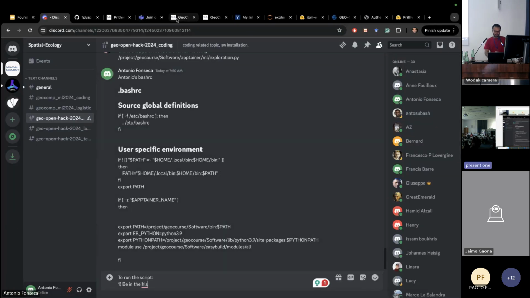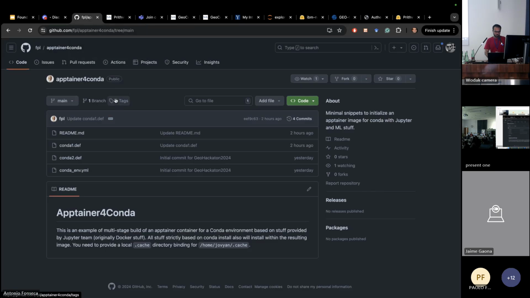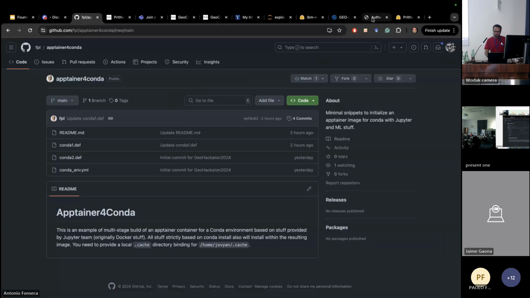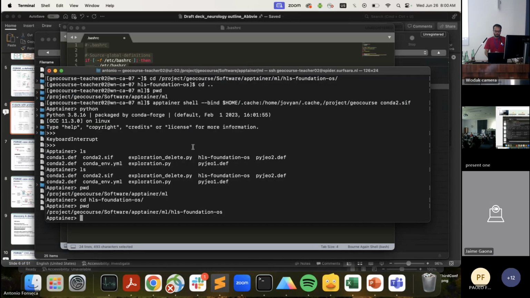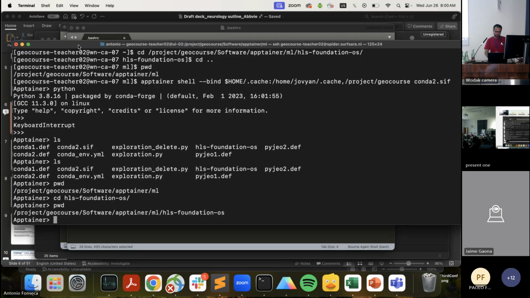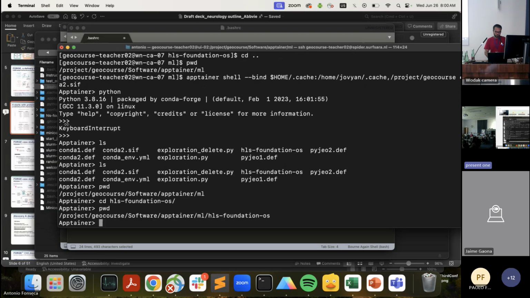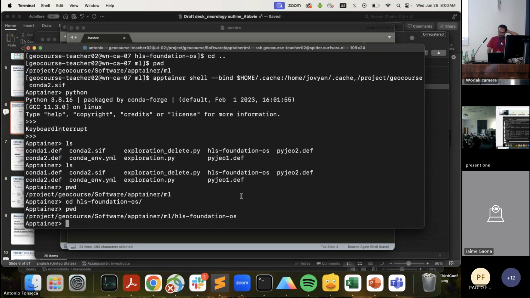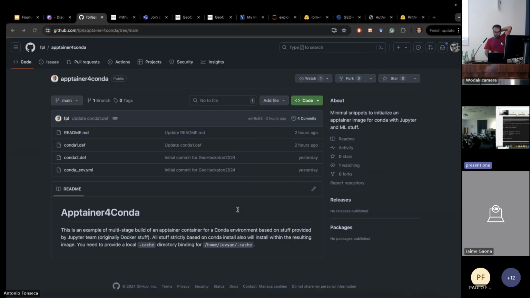What is inside of this HLS folder? Better? Okay, let me move this a little bit. All right. Is everyone here inside of HLS Foundation OS? Okay.